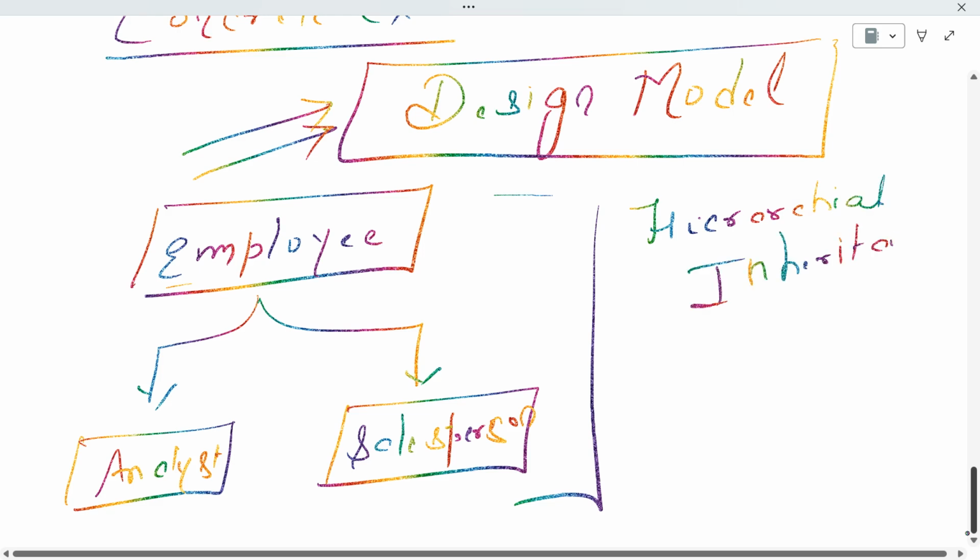We can use hierarchical inheritance to represent an analyst and a salesperson, who are nothing but subclasses of the employee base class. So there is one parent class that can have many subclasses. Here, employee could be the superclass, and analyst and salesperson could be the subclasses. This is the design model that we follow when we depict the entire system.